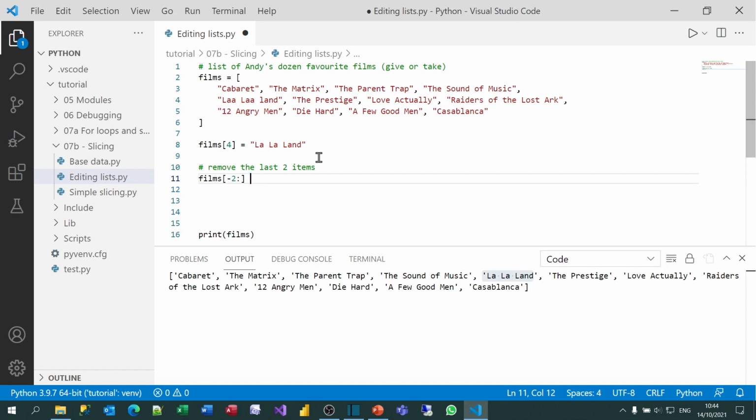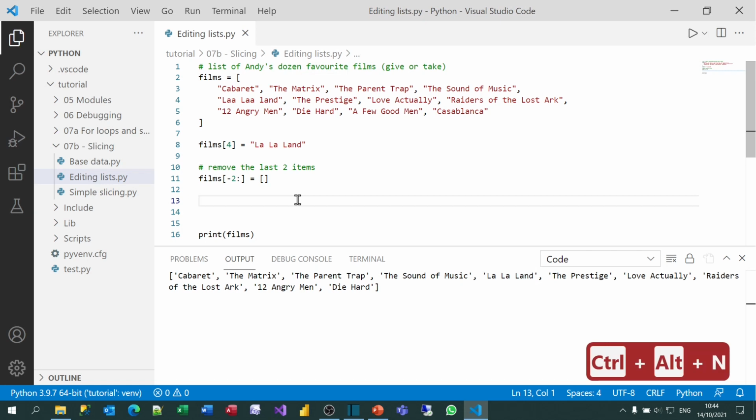I can set that list, which currently holds A Few Good Men and Casablanca, I can set that to be an empty list. And the way you can do that is by putting two square brackets like that. It's a long time since I saw Casablanca anyway. If I now run that code, you can see I stop at Die Hard. It's omitted the last two items. So it's a really clever way to remove items from a list.